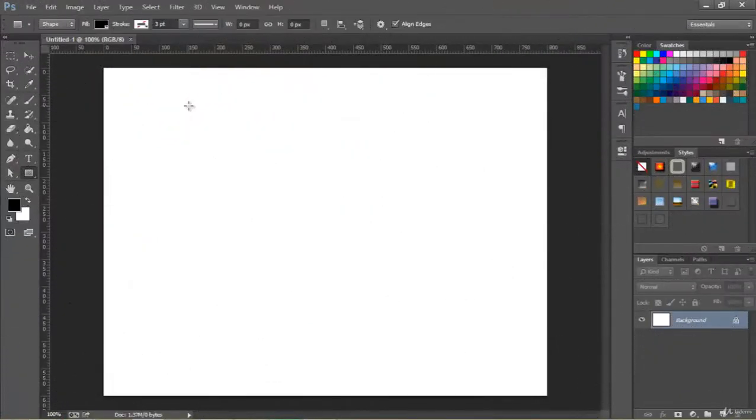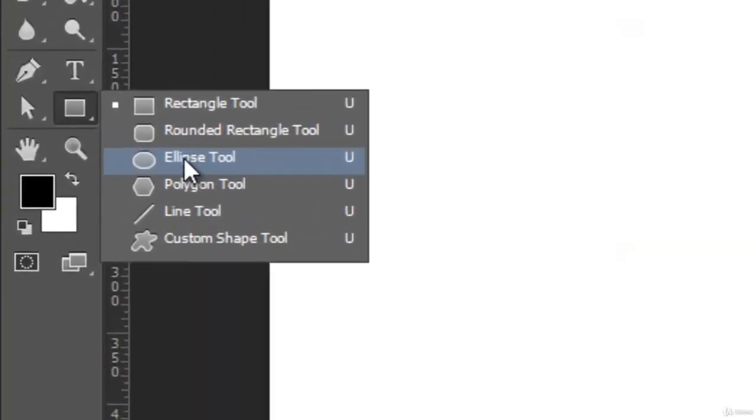Hello friends, in this video we will create an ellipse and a circle. For this we need only the ellipse tool, which is hidden inside our rectangle tool. Let's click and hold the rectangle tool to reveal other tools. Here it is. Now we can select the ellipse tool by clicking it.